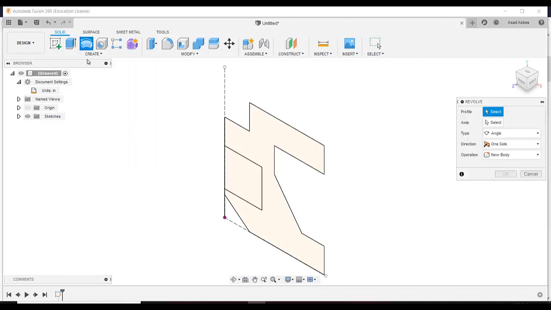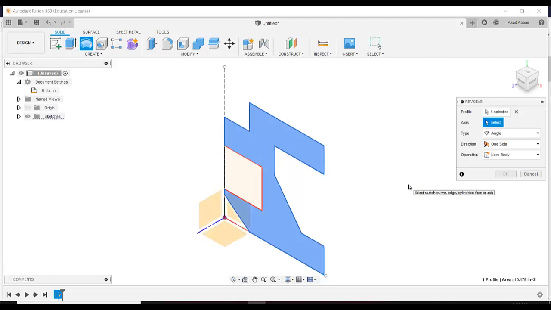I am going to click on revolve, and this type of pop-up window of revolve will show. So the first point is profile. Fusion 360 is asking which profile you want to revolve. So we want this, just select the inner portion of that sketch. So you selected the profile, we just wanted this profile of the sketch to revolve, and it's asking for the axis.